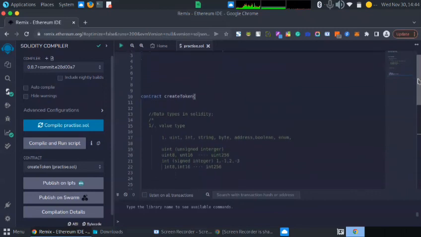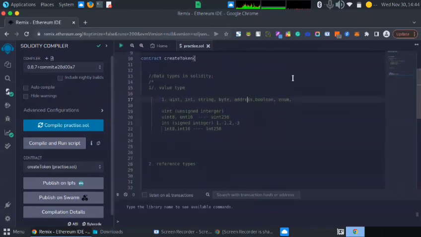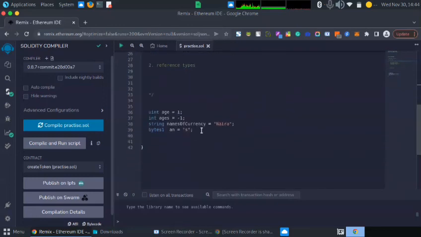Now let's look at the next data type. The next data type we have is address, and addresses are basically your wallet address, the contract address, and all that. So let me copy my address.